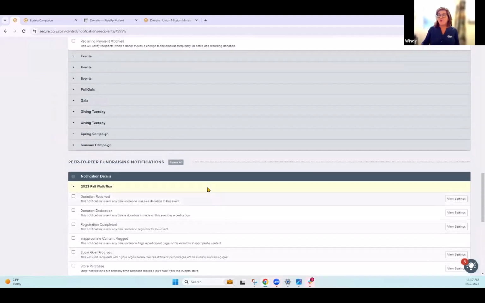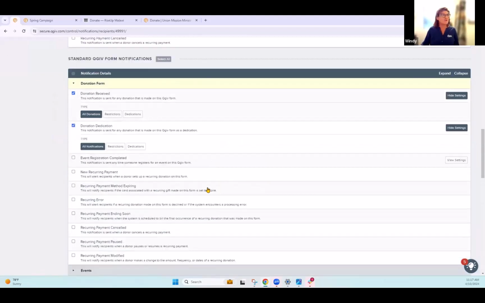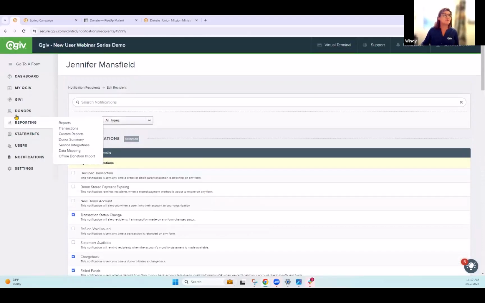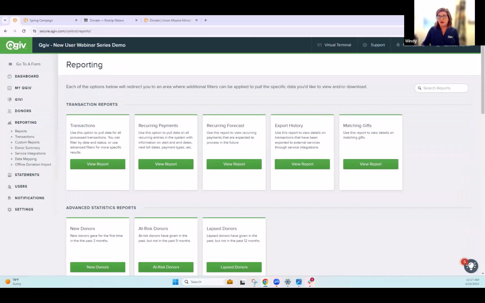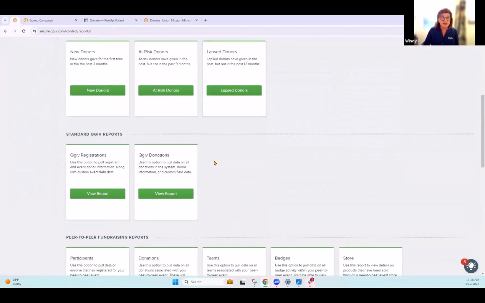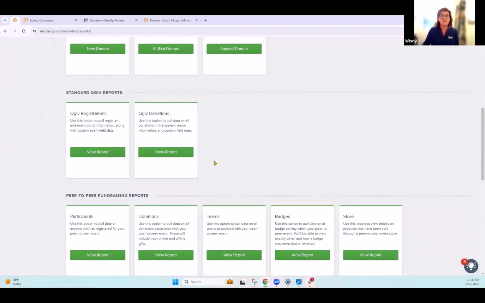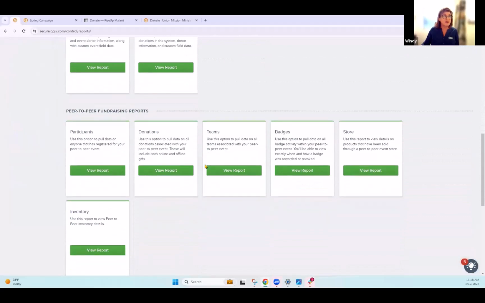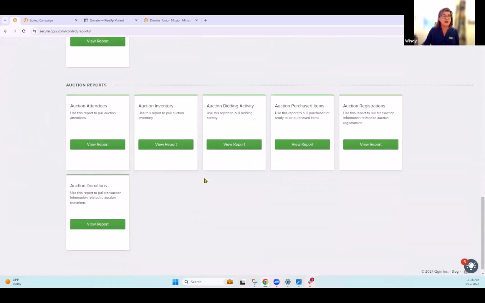So that's going to be it for notifications at this point. I do want to dive into some simple reporting while we're here as well. So with reporting, you're going to see we have a series of reports set up here that have specific subsets of information with the right filters and fields for that information. So we have a lot of these ready to go for you.